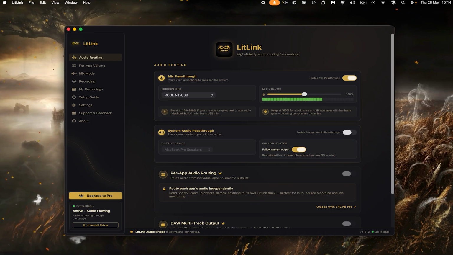Let's suppose you're using QuickTime for your recording, then all you would need to make sure is that you select LitLink Audio Bridge as the input before recording. On top of that, if you would like to record your mic at the very same time, then simply make sure that here Enable Mic Pass-Through is toggled on as well and select your microphone right here.